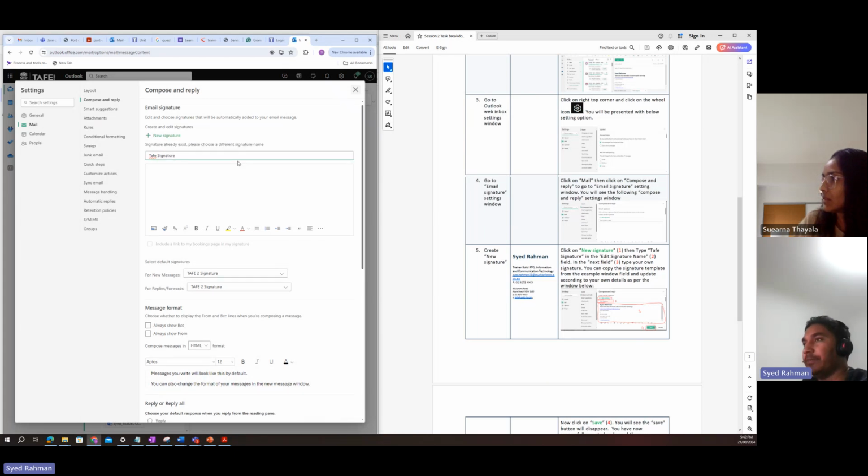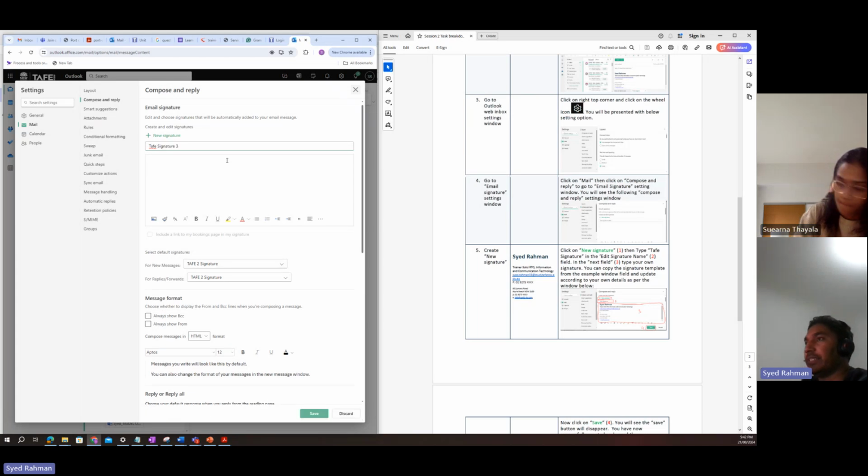Because I already have a TAFE signature in this, I'm just going to add a number at the end so I can recognize this. So number 3. But if you don't have one, you could just type it as TAFE signature. And then the next step is creating your email signature.